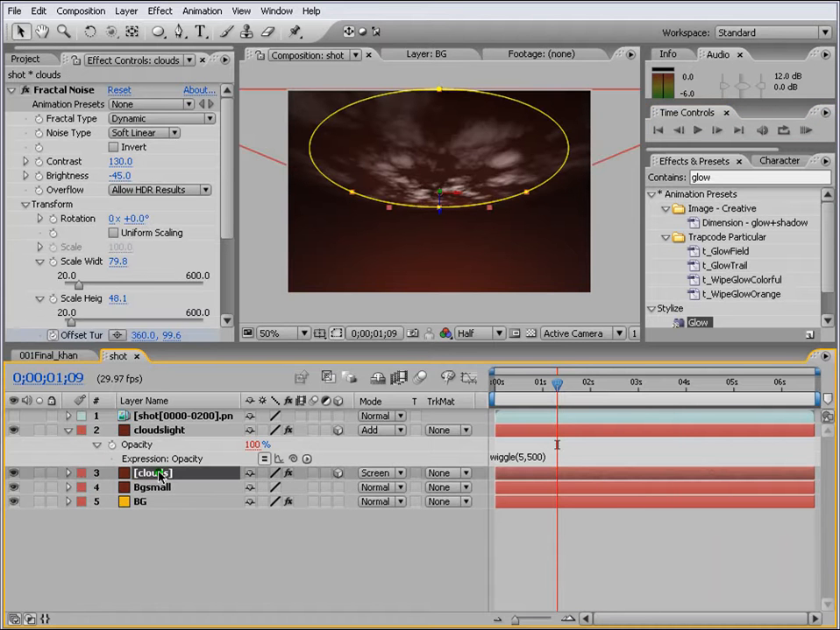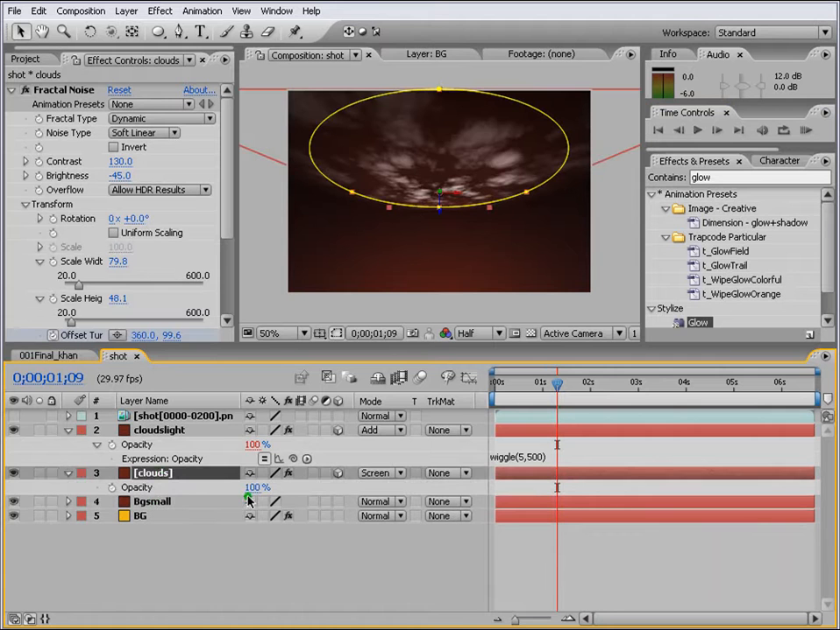We can select this one and press T on your keyboard, and probably we can turn this one down, the main one.